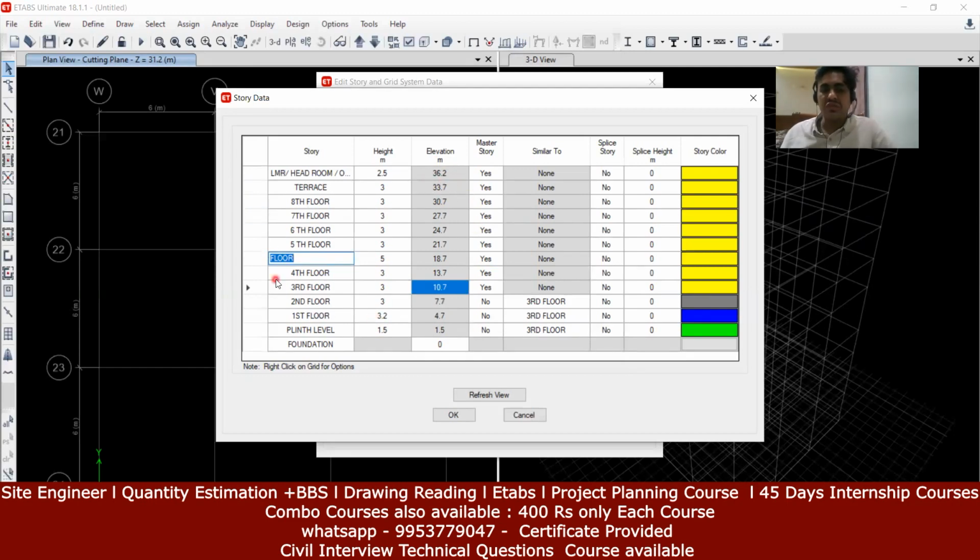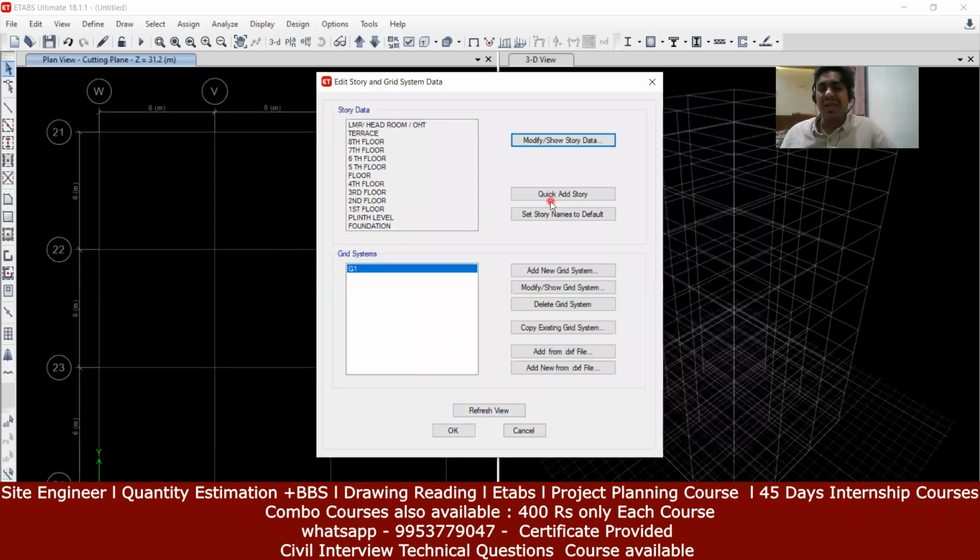So this is also another way of adding, but the better option is always to add it from here, quick add story, because this way it will take more time for you to add. Just in case you have missed one story in between any two stories, that option becomes handy. Otherwise, if you want to add more and more stories, just go here, quick add story. I'm keeping on adding it. I'm adding more and more stories here. Let me add more than 50 stories. We'll try to see how my building is going to look.